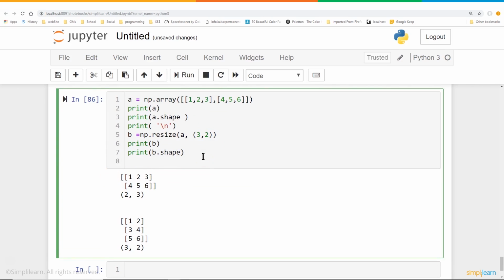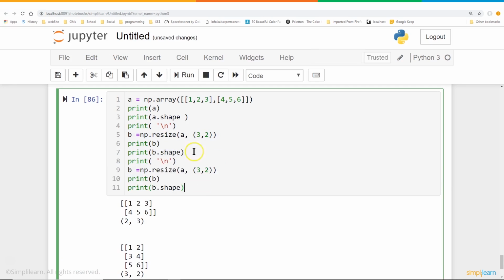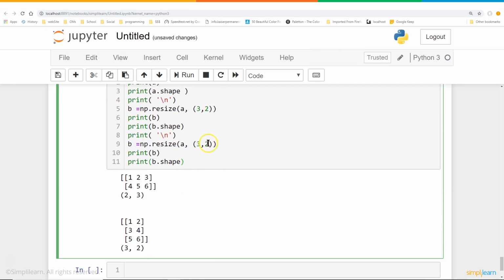But what happens if we do something a little different? Let's go ahead and take this whole thing and copy it down here so we can see what that looks like. And instead of doing 3, 2, remember last time when I reshaped it, I messed with the numbers and it gave me an error. Well, when you resize it, you don't have to match the numbers. They don't have to be the same dimensions. So instead of going from a 2, 3 to a 3, 2, we can resize it to a 3, 3. So let's take a look and see how it handles that.